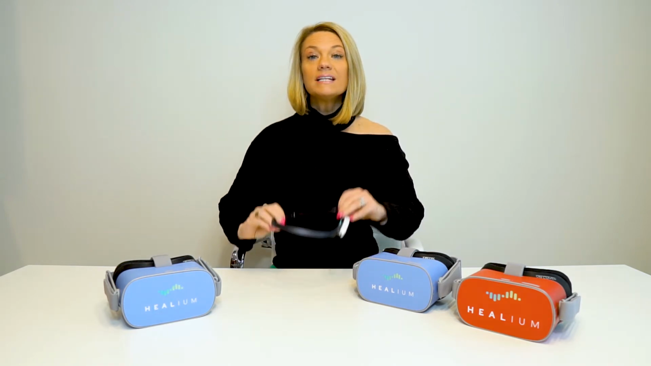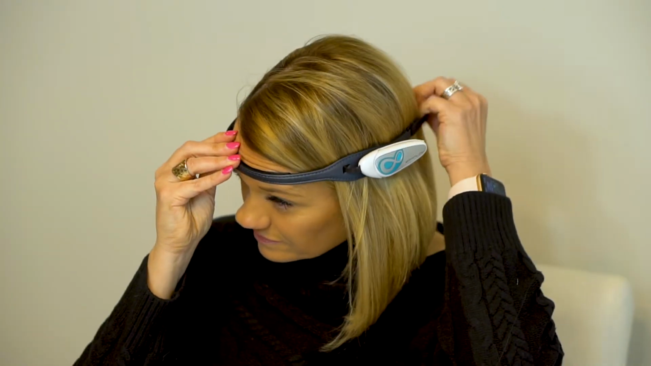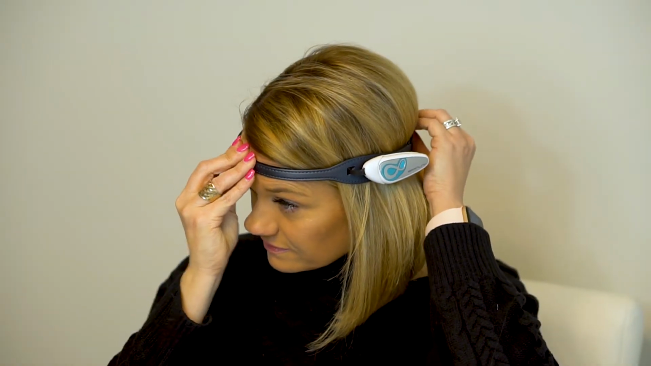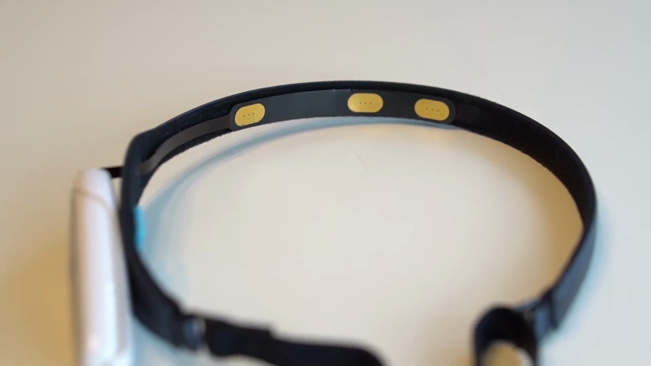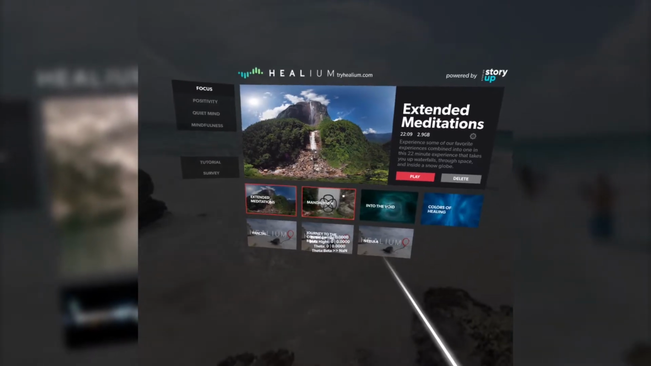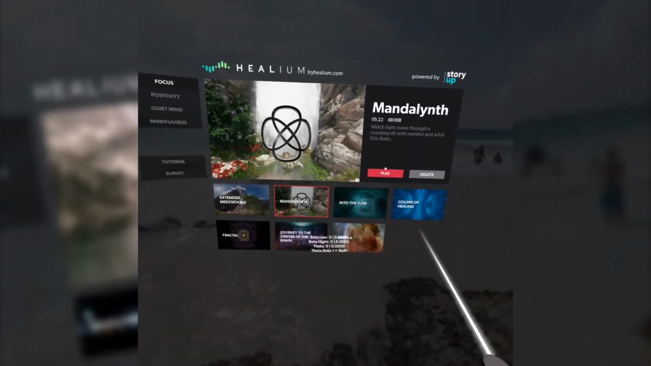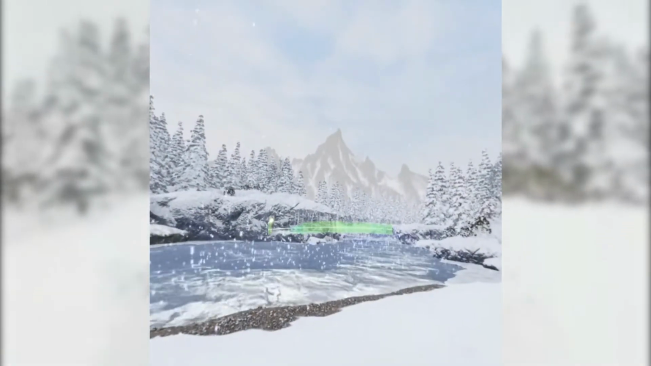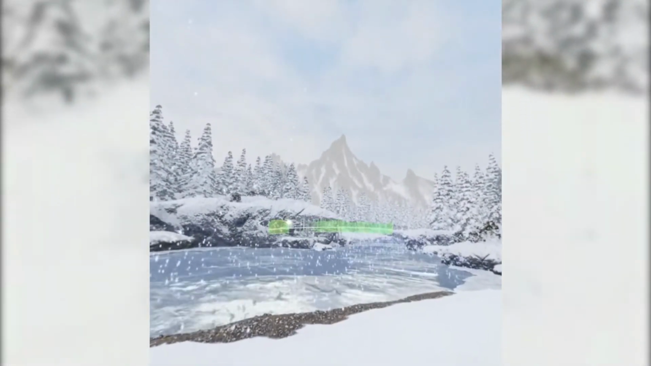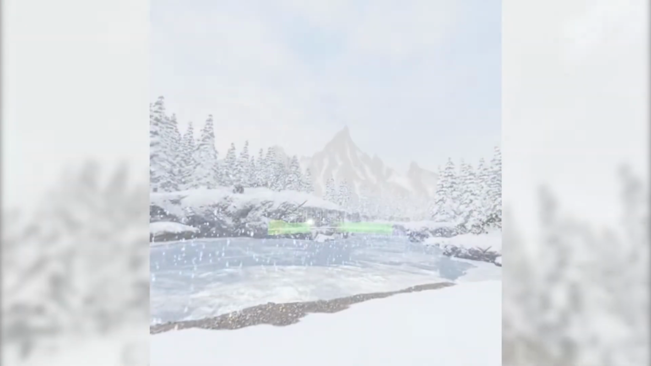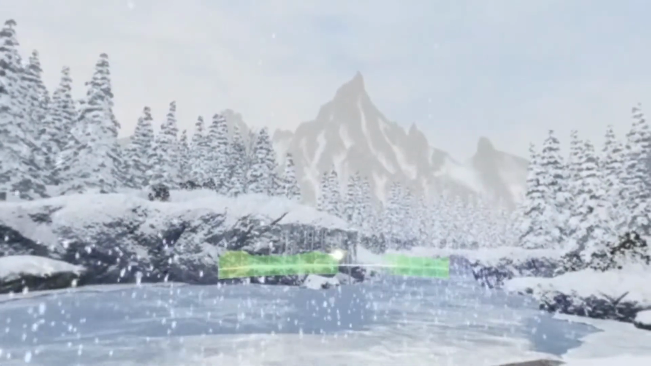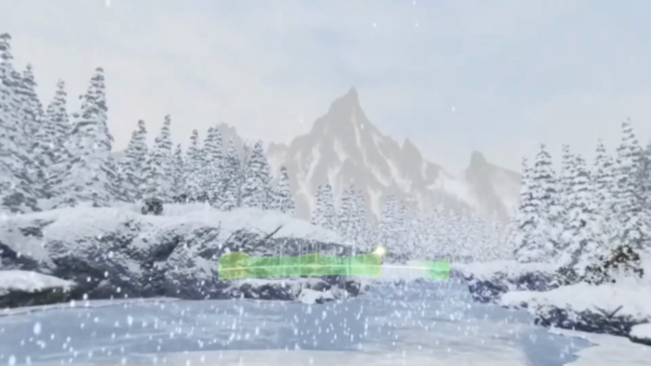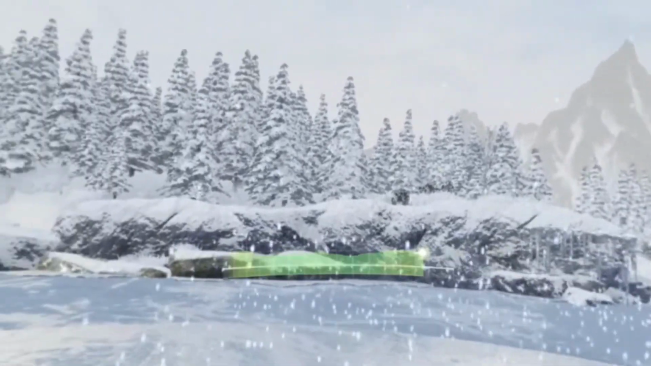This is a BrainLink Lite EEG headband. You'll notice on the front of the headband there are sensors that are capturing your brainwave activity. Inside the Healium app, you have the ability to power the experience either with calm or focus. If you're meeting that certain threshold for a particular brain pattern, the firefly that you see on the screen will go up. So if that waveform is going up, you are meeting the mark.